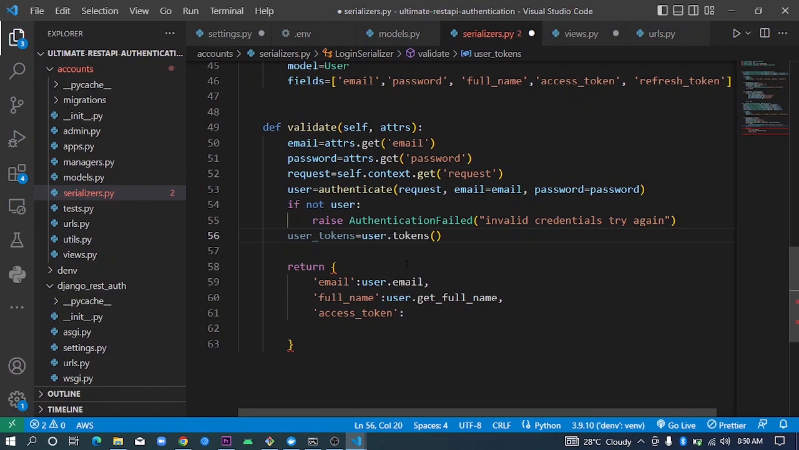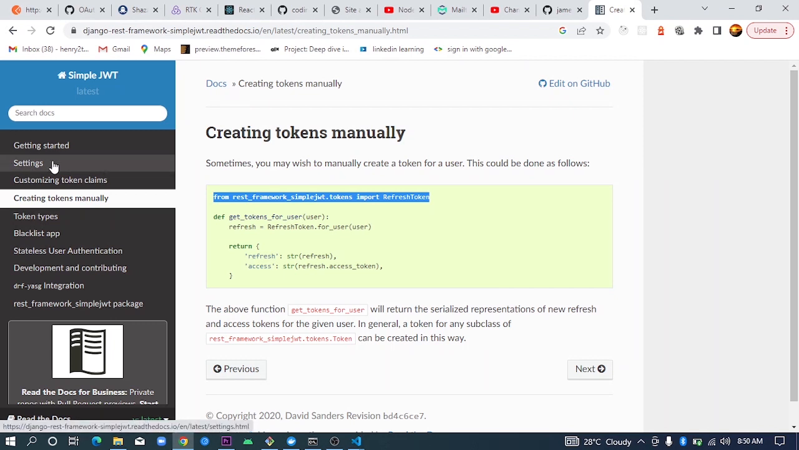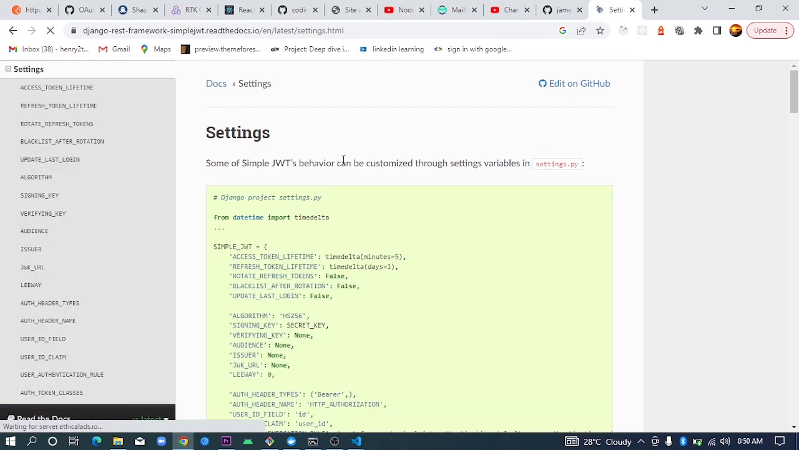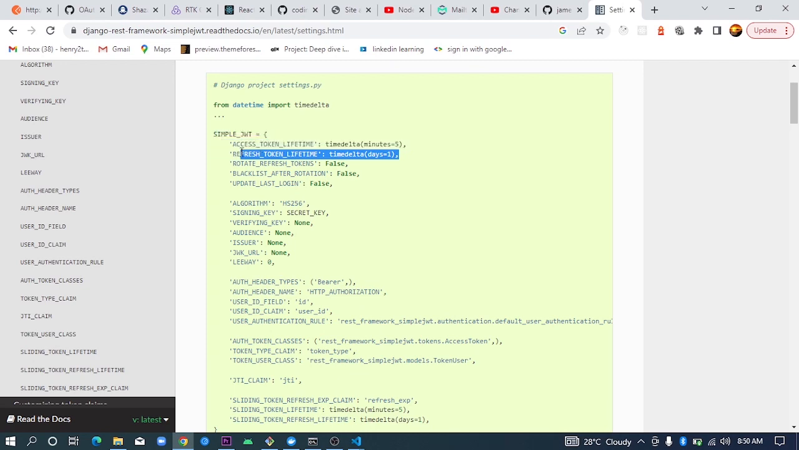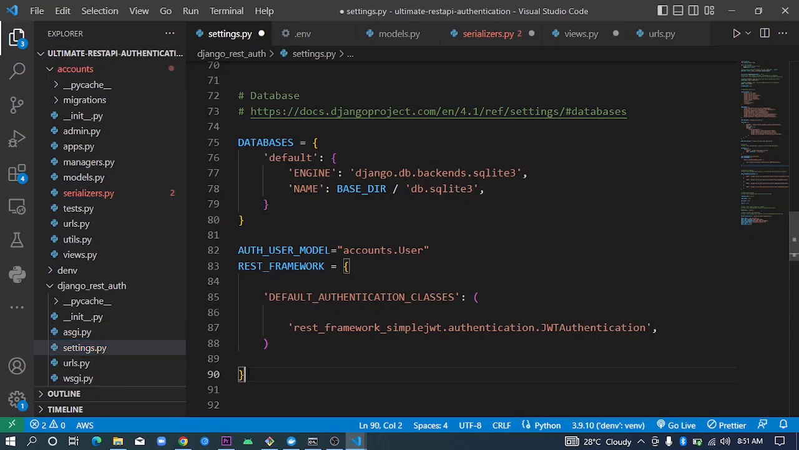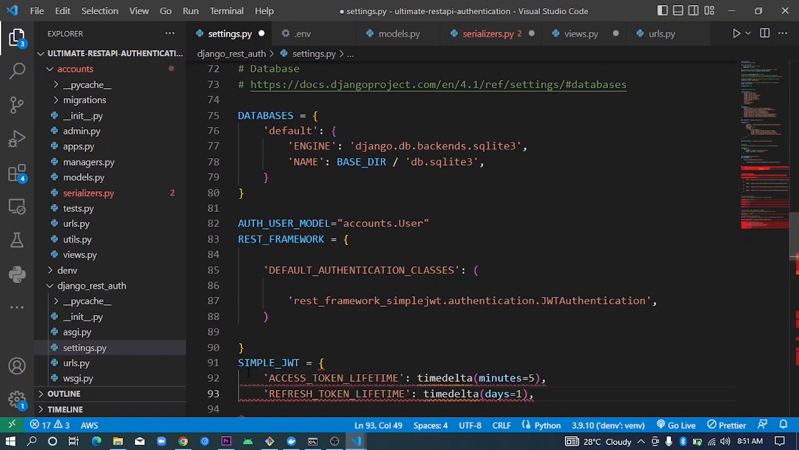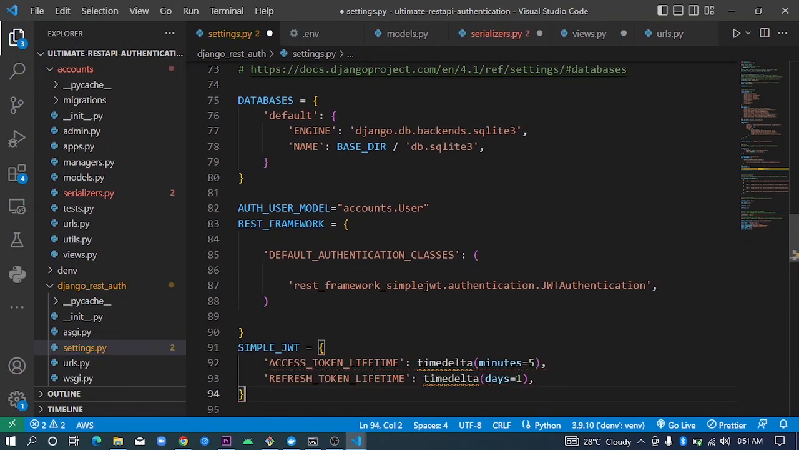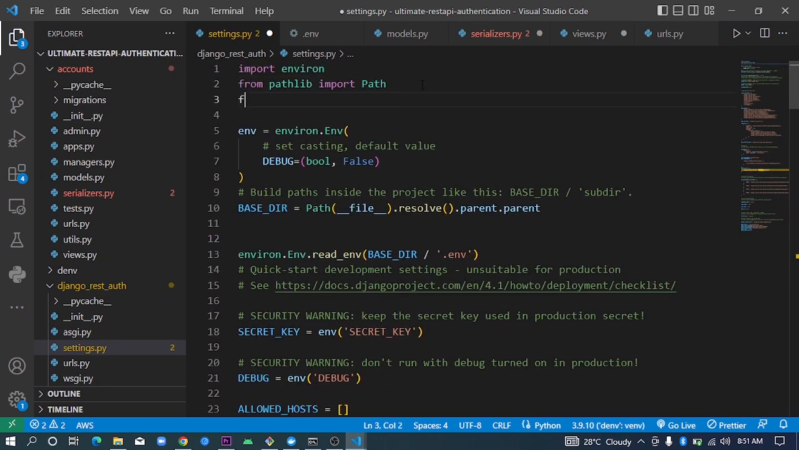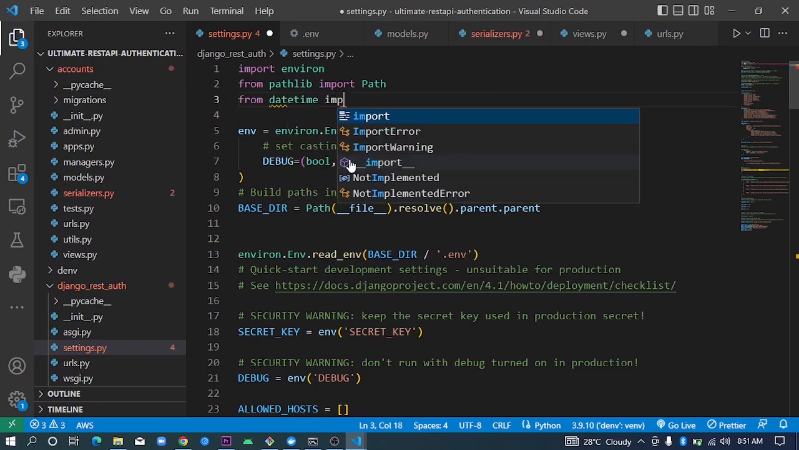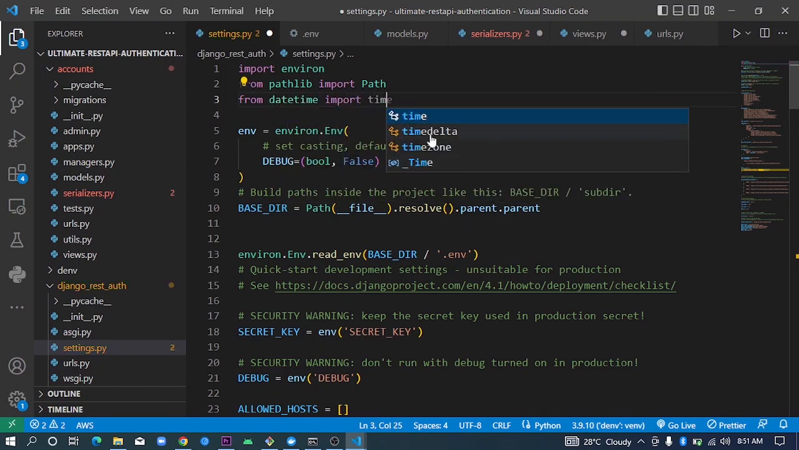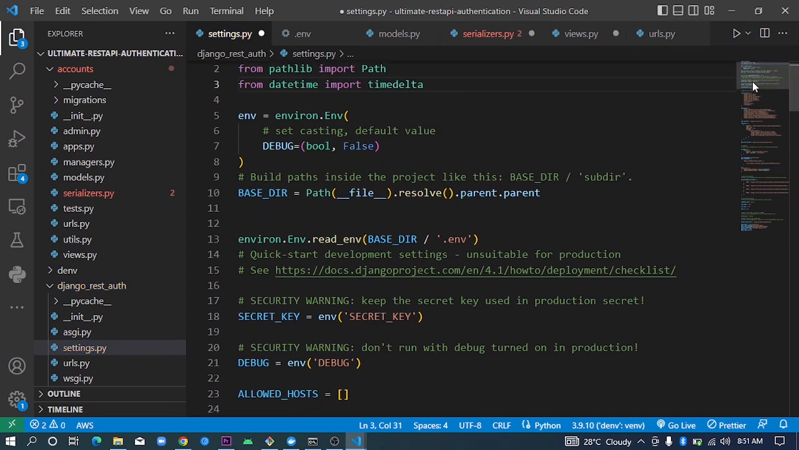Apart from that, there are still some other settings that we need to provide. If we go back to our documentation, come to settings, you can see some of the general settings that we can use to customize the behavior of our tokens, like the access token lifetime and the refresh token lifetime. So we just grab the access and the refresh token settings, then bring in the SIMPLE_JWT settings, and we need to close it, and we need to import timedelta from datetime. So here we're just going to import it from datetime. We want to import timedelta. Alright, so that will take out that error for us.